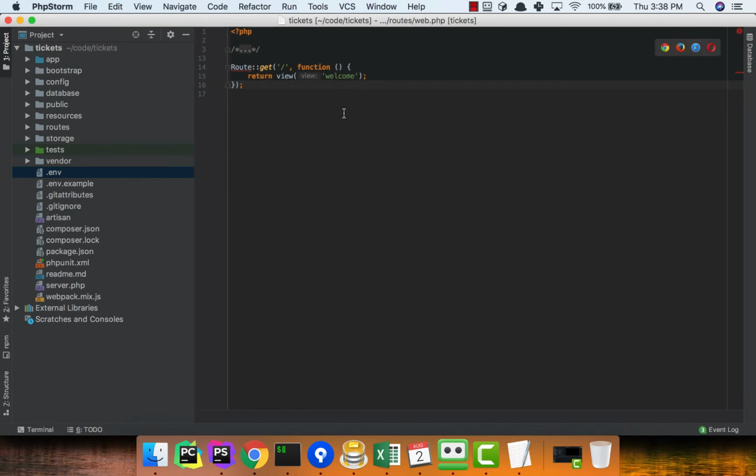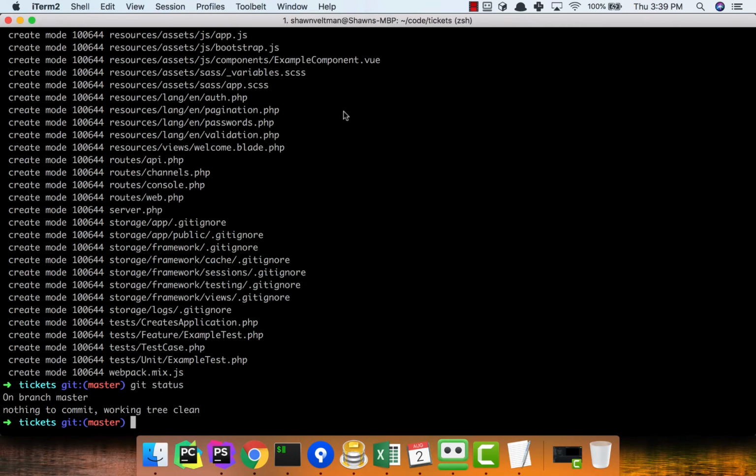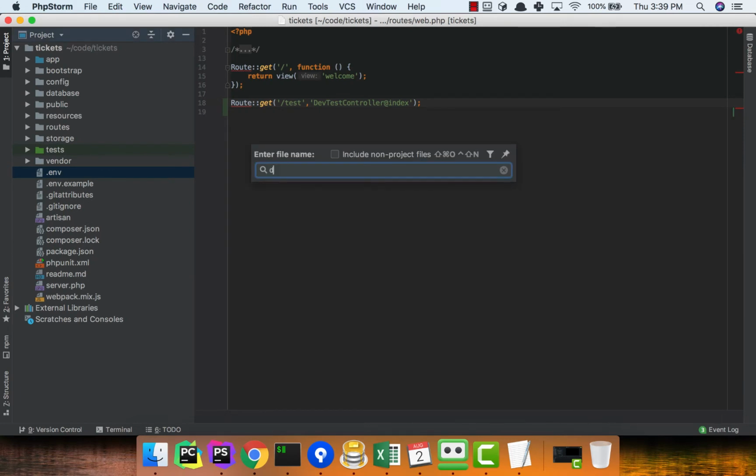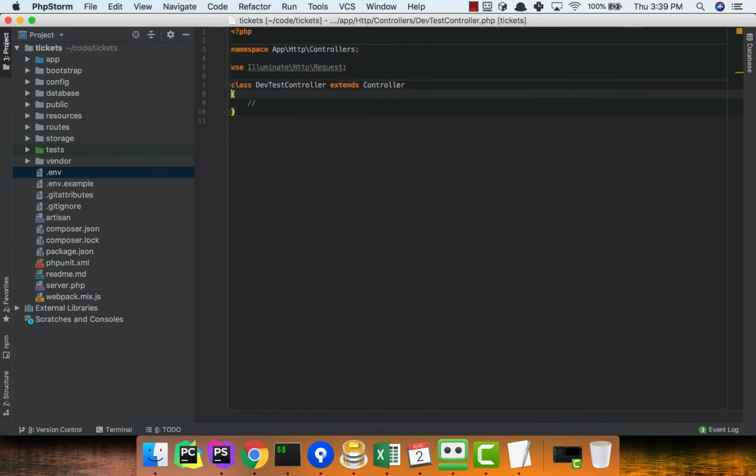So now if I come in here and add something new to the route, and this is something I always like to do, dev test controller, which means we need a dev test controller. So php artisan make:controller DevTestController. Nothing here should be unfamiliar, right? I've added something to my web file. I've made a new controller. I'm going to go into this controller, create an index method, and just return "hello master branch."